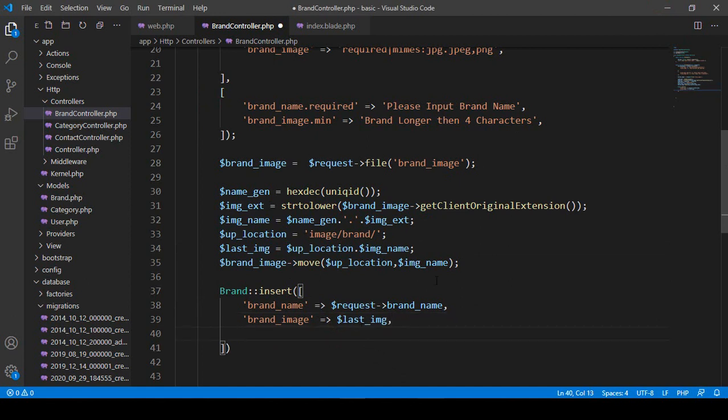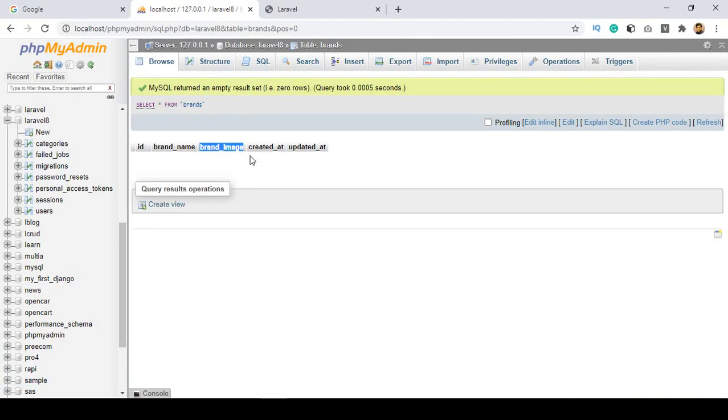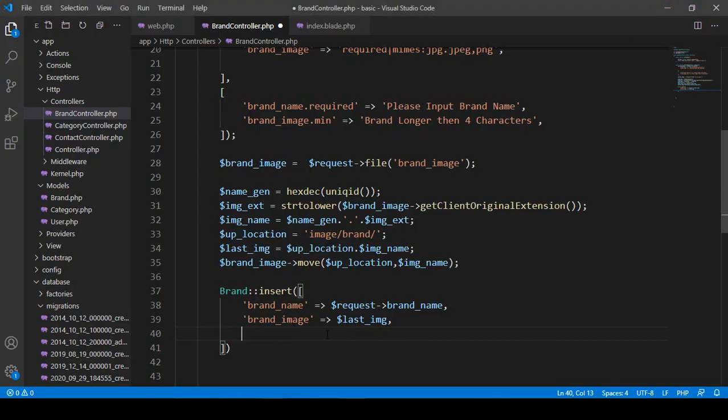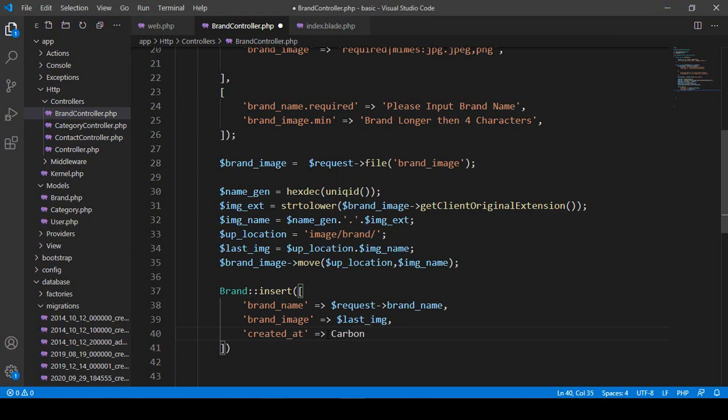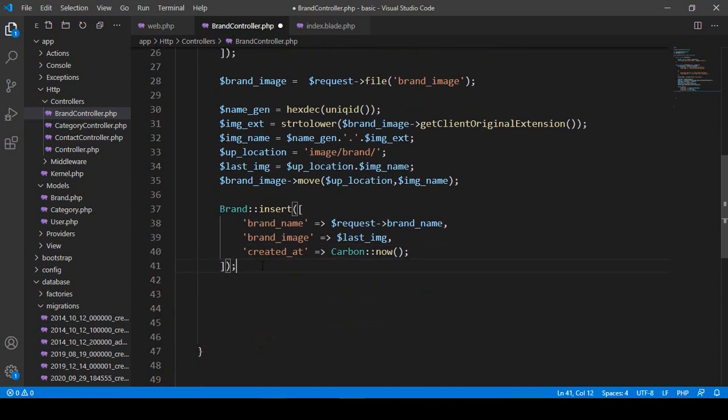And after that, if you want to add that created ad, you can add it. That means our field name as created_at. I want to add this field name as created_at. It should be as a Carbon. So if you want to use it, you have to use Carbon, right? When you upload that brand, then automatically it should be created with the present date. So here we have to add it, and also make sure you add that semicolon. So that's all you have to do.